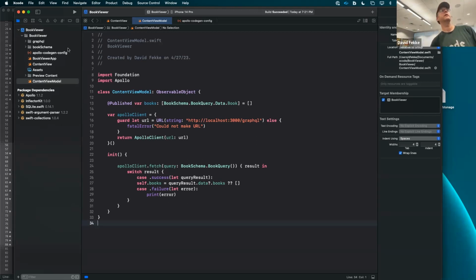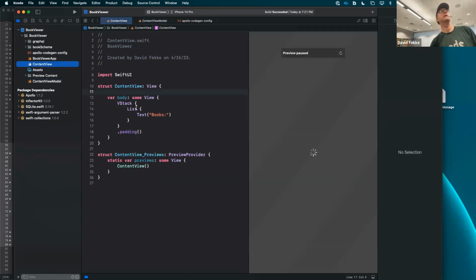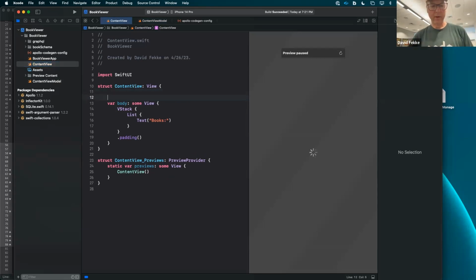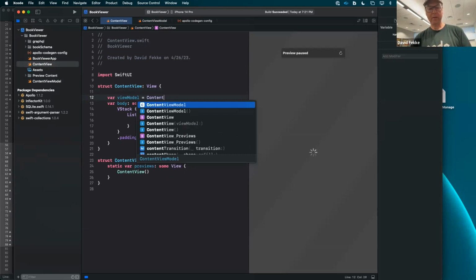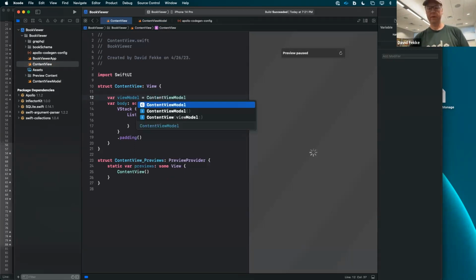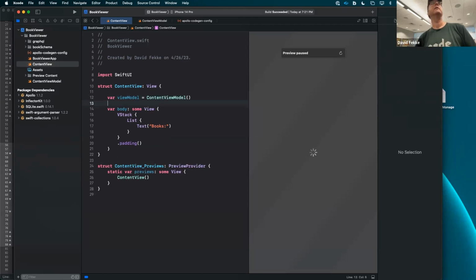So the next thing I want to do here is come to our content view. All right. And I am going to add in a new property here, and I'm going to say this is going to be view model. And let's spell that correctly. All right. This is going to be a view model, and I'm going to set this equal to my content view model. All right.